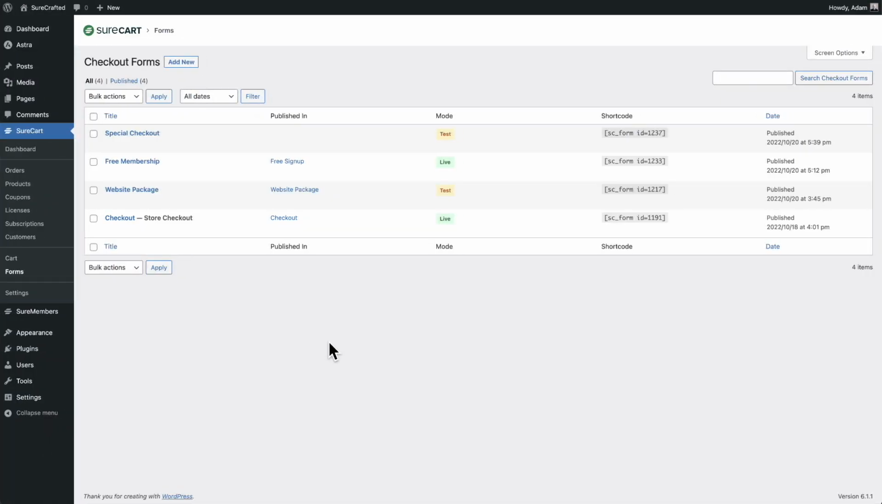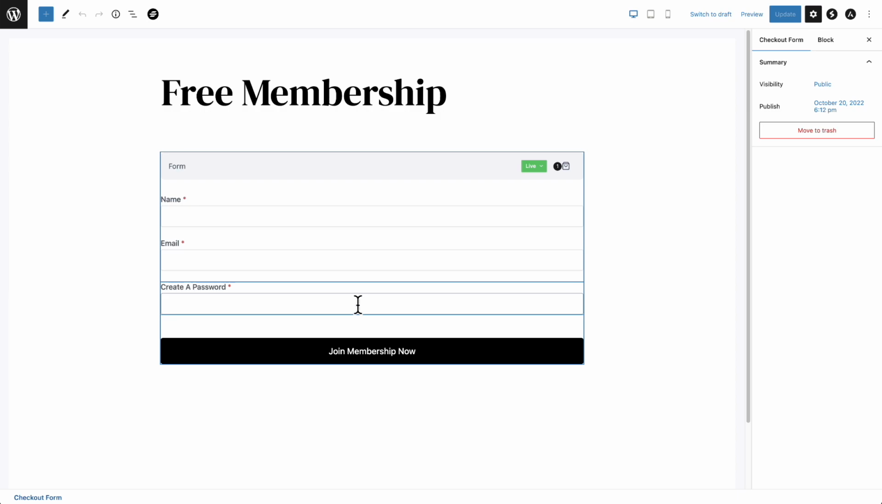Now, Surecart doesn't natively have this as an option. So what we're going to do is use something built into WordPress. It's very simple. Say, for example, this checkout right here, it's called free membership. And I want to copy this.